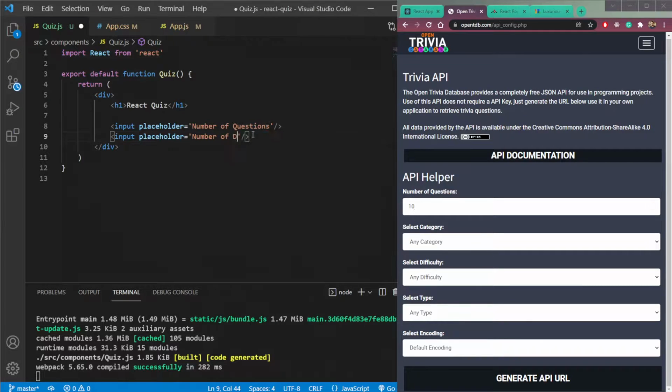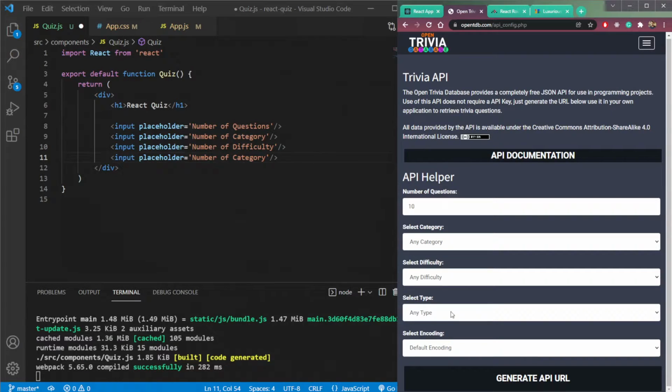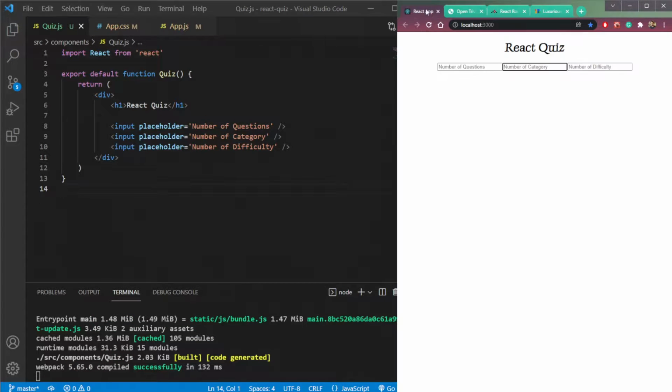So second is the difficulty. Third is the, wait a second. No, second is the category. Category. Third is the difficulty. Fourth one is the type. So what we have the type. So I don't think we have to use type. So just leave it at the 3. You can add type or encoding if you wish.